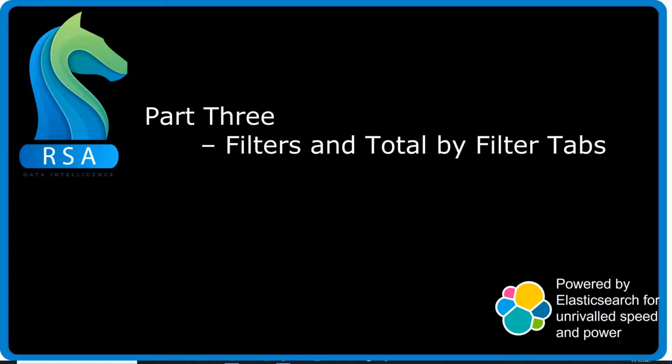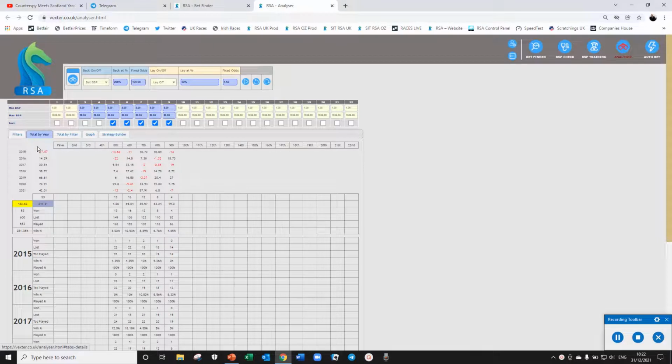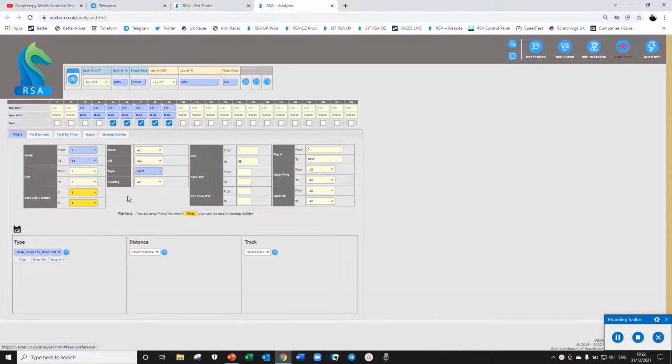So now moving on to part 3 of the video. In this part of the video I want to show you how to use the filters. So basically these filters we imported from Bitfinder, but you can use all the same filters you have in Bitfinder here. So I want to show you how you can tell what these filters did when you use them.